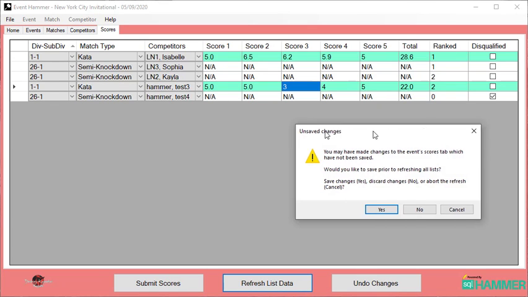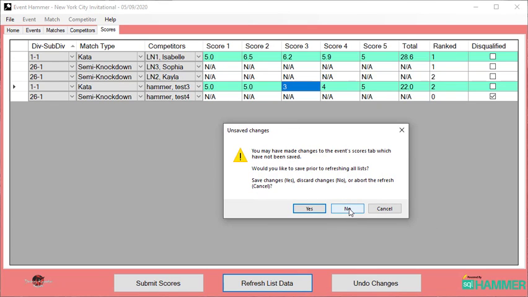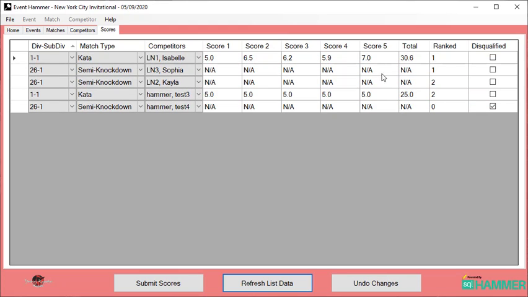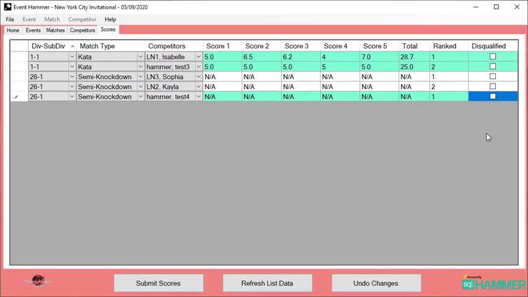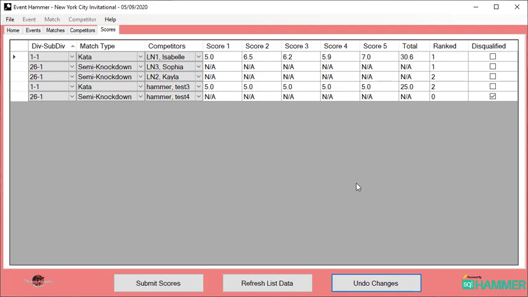In this case, we're going to hit no so that we can revert back to the values that we had unchanged. Refreshing the list data, however, calls back out to the database and returns new values. This could potentially be a little bit slower than you would like if you didn't actually want to refresh from the source. Undo changes works just as well, but potentially faster.